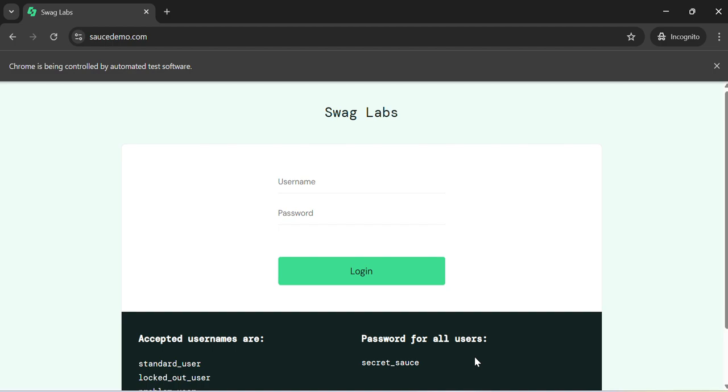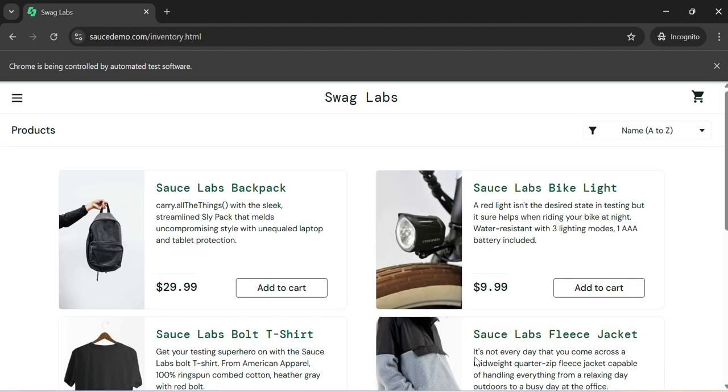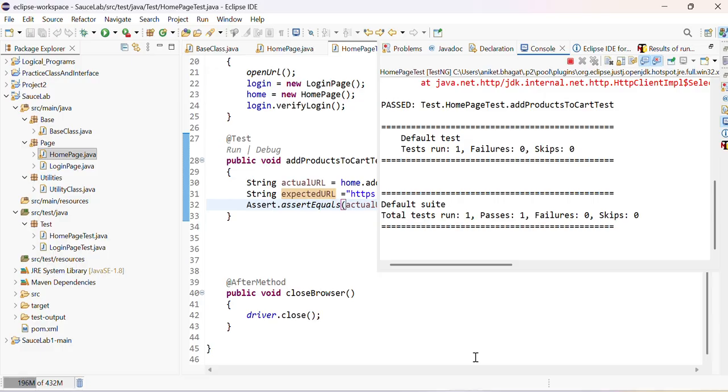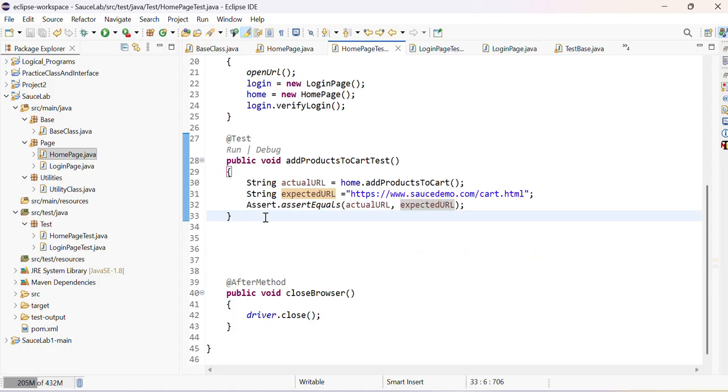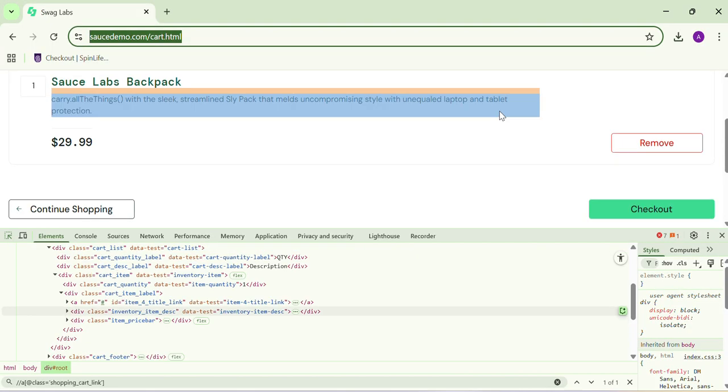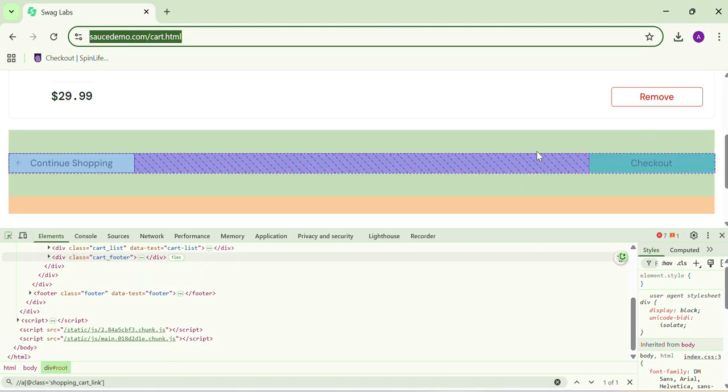Okay, it opened in the Chrome browser, in the incognito window, and it clicked on add to cart. Yes, we can't see it, it's too fast, right? But the test case got passed. Again we are on the cart page now, so let's write one more test case to go to the checkout page.